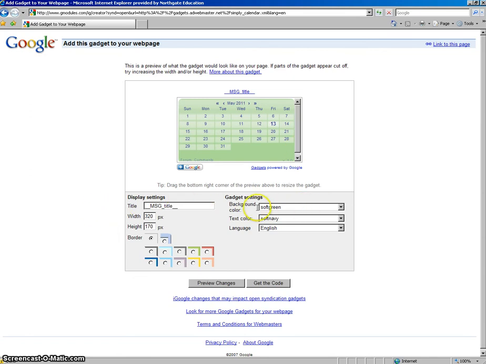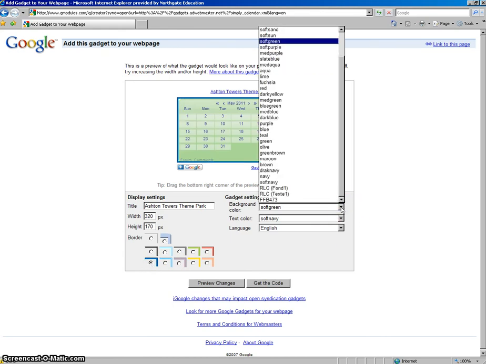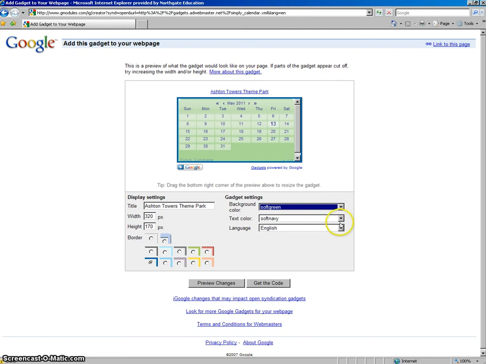The settings window down the bottom allows me to change how I want the calendar to look. So the first thing I'm going to do is add a title. And then I'm going to change the color of the border. You can change the background, you can change the text color, and I can even change the language if I wanted to.